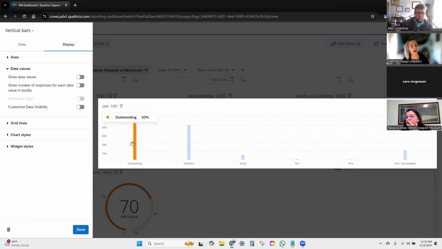Right now, you can hover over it and it'll tell you the label and the percentage, but maybe you want people to just be able to look across. So there's this little slider for show data values. I personally like to be able to hover over and see how many people actually answered that. So out of 3,967 members who answered the OER question, 1676 gave it an outstanding. Sometimes that's helpful if you want to recompile things or just double check things.